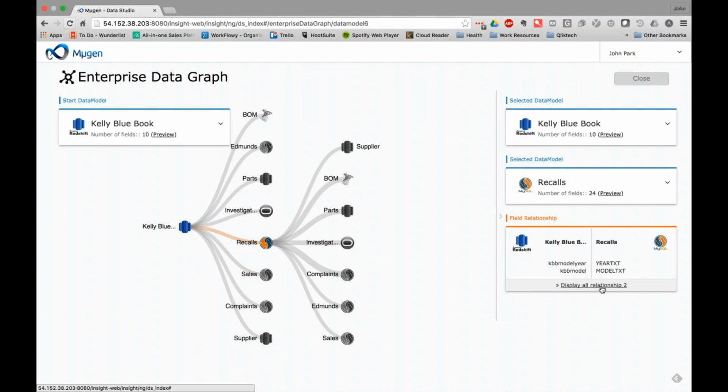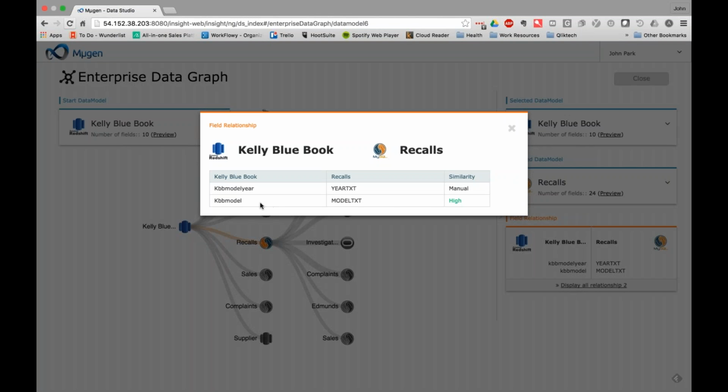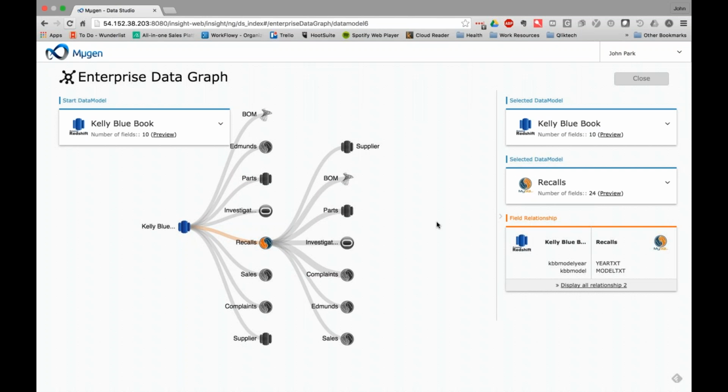When you click on the relationships, it tells you, since KBV model and recalls are high, it is going to look at high. And you could also go in there and set manual relationships. But this is what the enterprise data graph gives you. It gives you the ability to look at all these sources and how it discovers these relationships automatically. And using these relationships is how analytics are created. And so we bring that analytics without doing a lot of ETL.